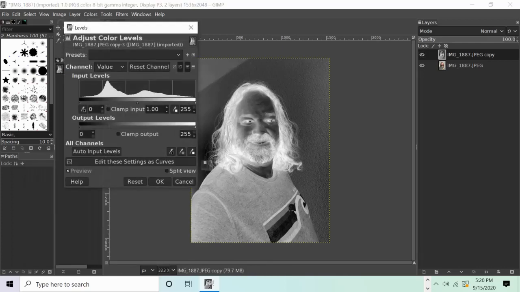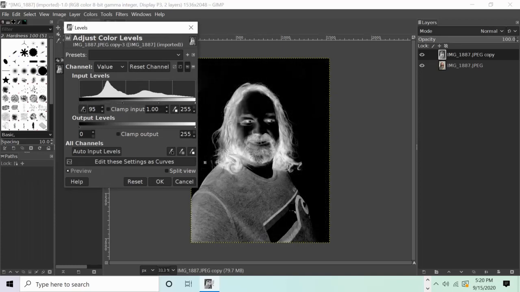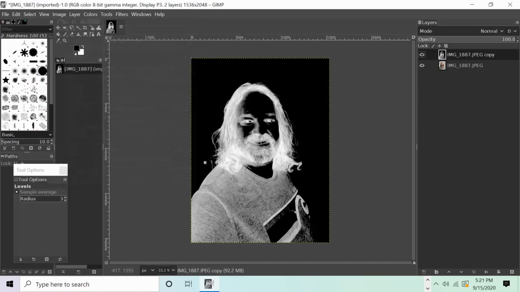And with Levels, we're going to play with these. Here I'm just dragging this dark slider over to darken everything in the background as much as possible. That looks pretty good there. We can even lighten this image too, so that's good. And then maybe a little more over here, darken that up. That looks pretty good right there. Click OK once I play with my levels.